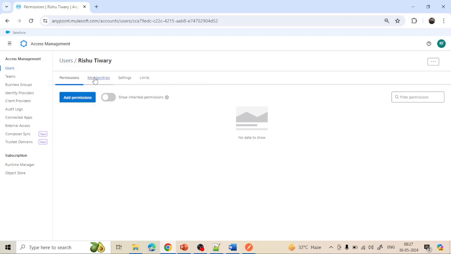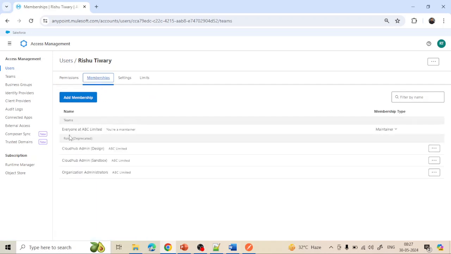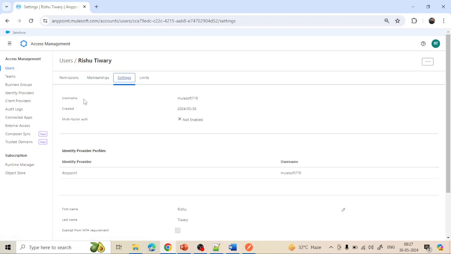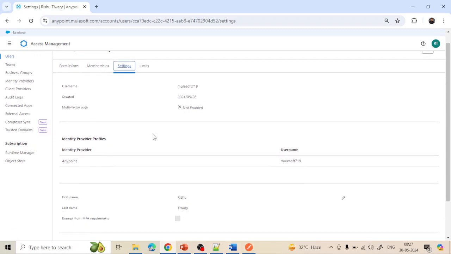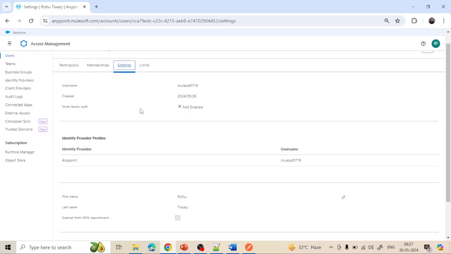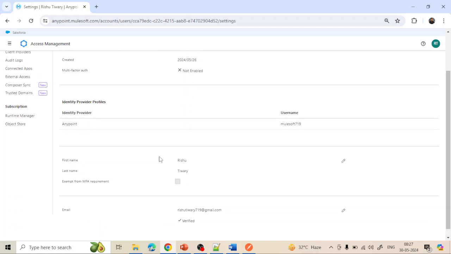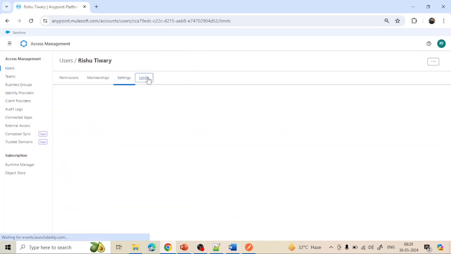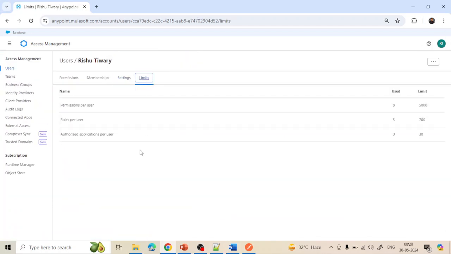Under the user, you can see the membership that I have, the role of cloud admin. I have all these roles. Okay, if I go to settings, in settings we can allow multi-factor authentication. All these things we can allow here. How many limits we have, all these things we can see here.